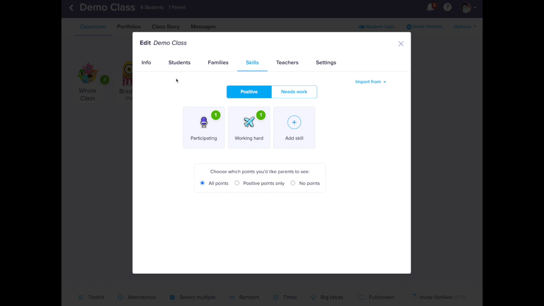Before we dive into that, I have a question for you. Who do you want to see points? This is a really important question. Do you want to share all points home with families? Just positive points, or no points and just keep those things contained to your classroom?